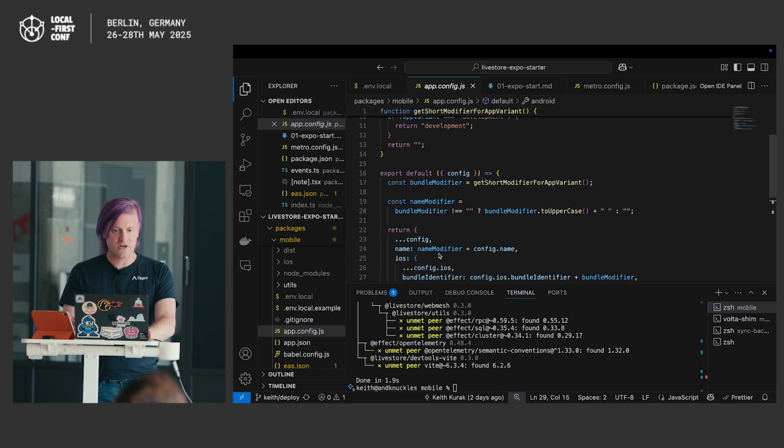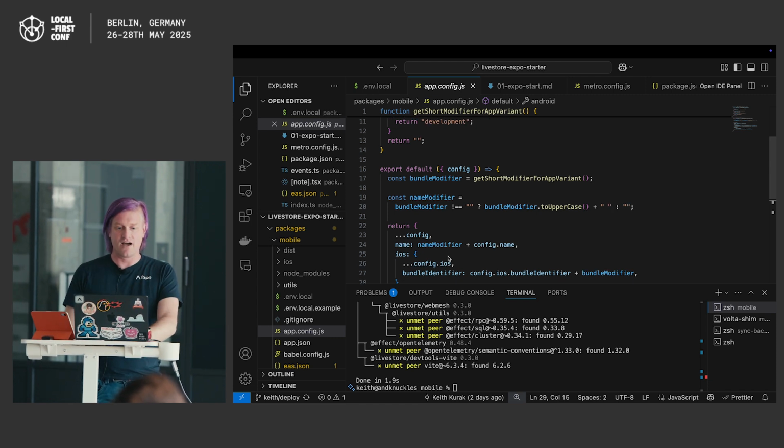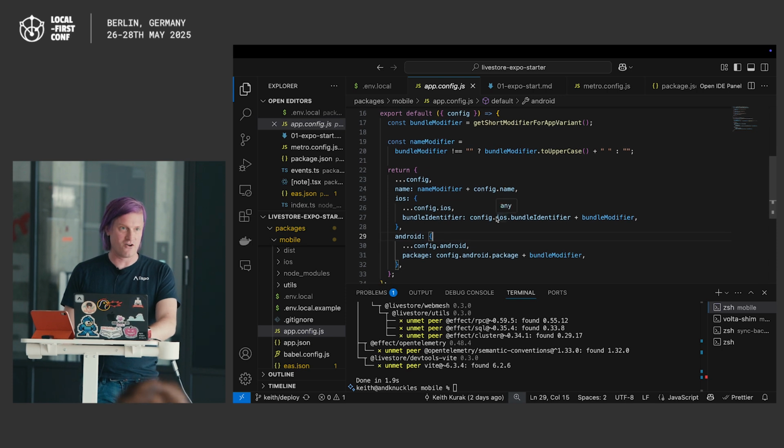So in this case, I want to change the name of the app. I want it to say like development and then the name of my app when it's a development build. I want to say preview and the name of my app when it's a preview. And I want to just say the name of my app when it's in production. And then also change the bundle identifier as well, because I want these to be totally distinct apps.